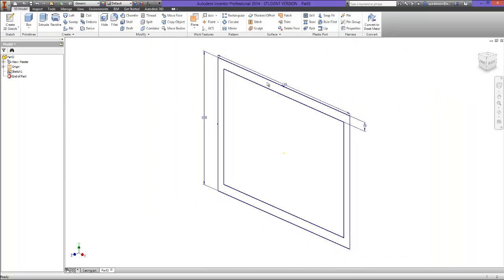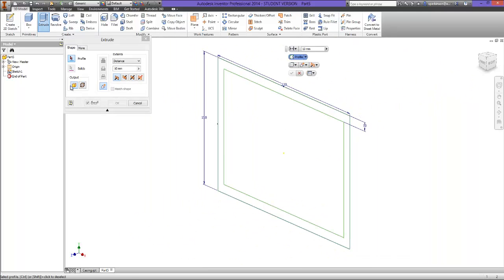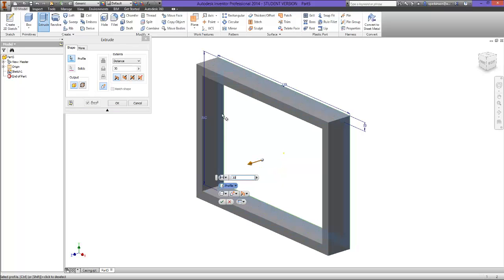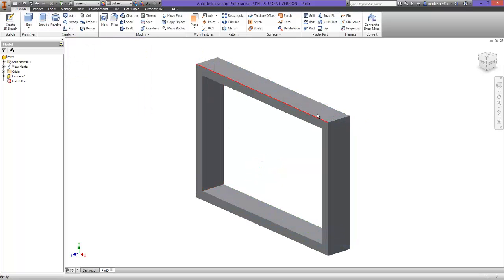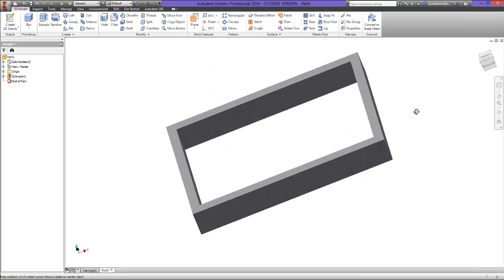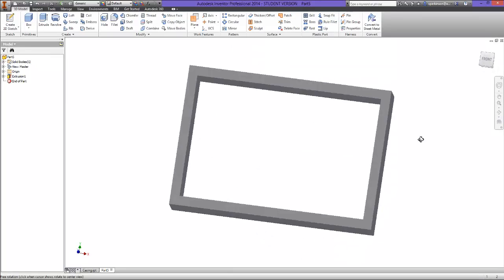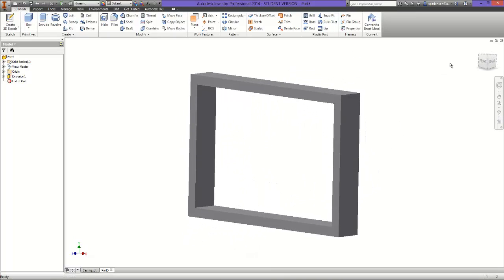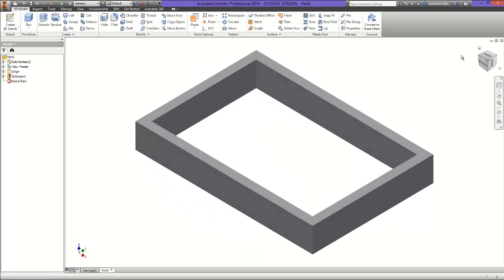Bring that to the middle of my screen. We've got the 2D profile. So click extrude, we can turn this into a 3D model. So I'm just going to select the correct profile, 30 mm, enter. Now you can see I've got my 3D profile, the sketch I've just created. Okay, so let's put that back in the home view.